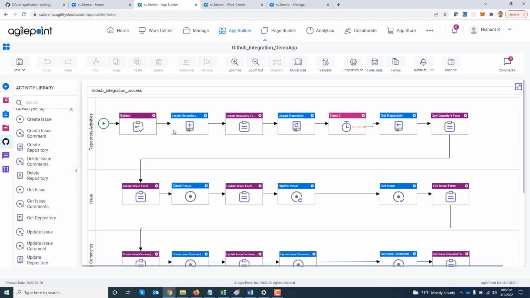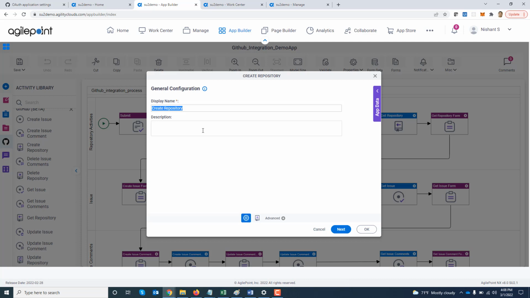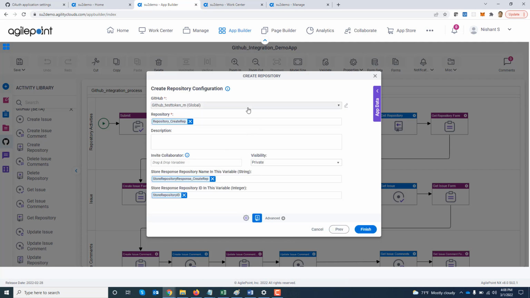So I have a dummy process which is created over here to show how these activities work. So I'll be submitting a form to create a new repository. So my first activity is create repository. And the configuration is pretty straightforward. You select the GitHub access token from dropdown once it has been created. You drag and drop a form variable or a process variable which contains the name of the repository to be created. You can drag and drop from your schema.